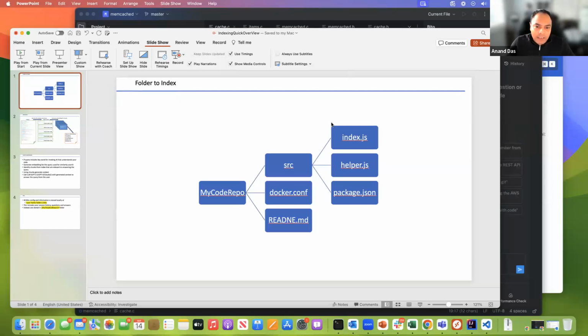So with that, let me start with how AI that understands your code works. Here I'm taking a very small example. You have your code repo. There's a typical folder structure. You have a certain set of files in subdirectories. Like out here, you have my code repo, src. You have Node.js code index.js, helper, package.json, Docker conf, and README. I think I made a spelling mistake here. So this is your folder structure.